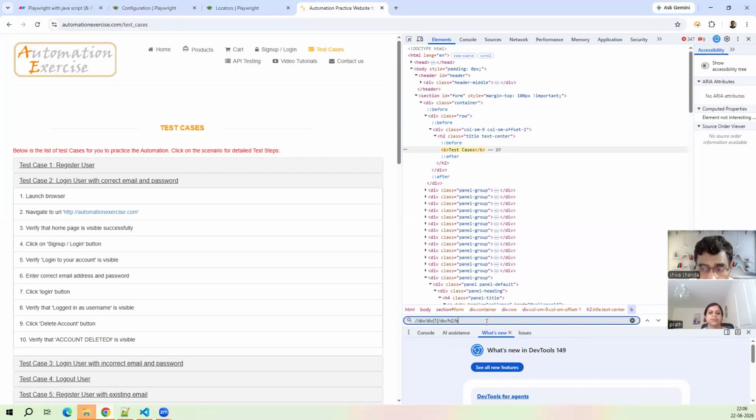Yeah, it's showing now. Okay. Still it is having only one. Still it is showing only one. Looks good.